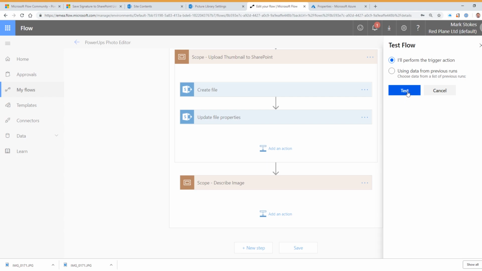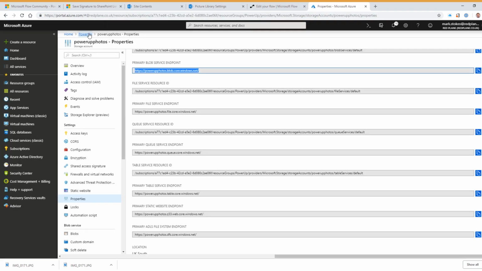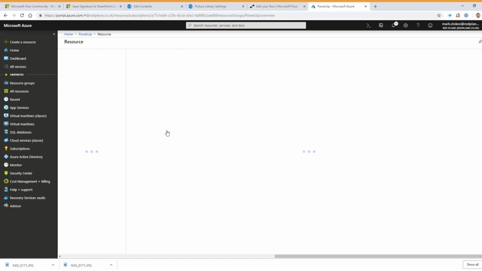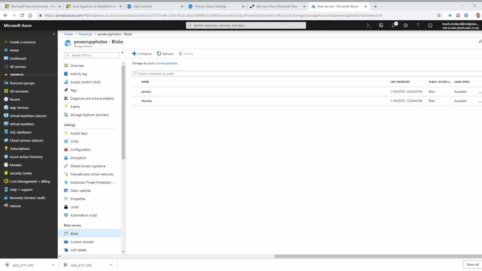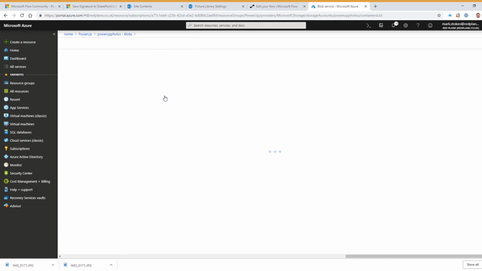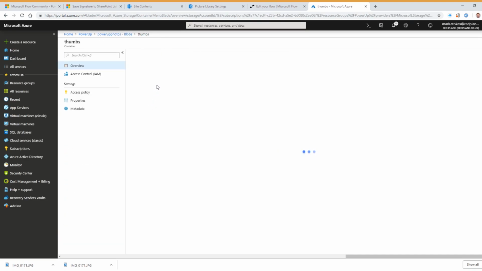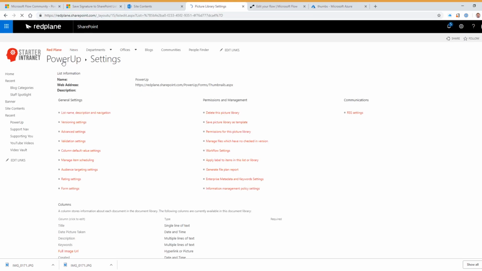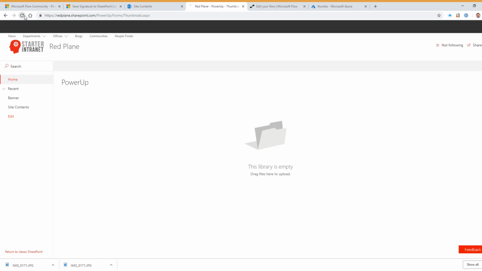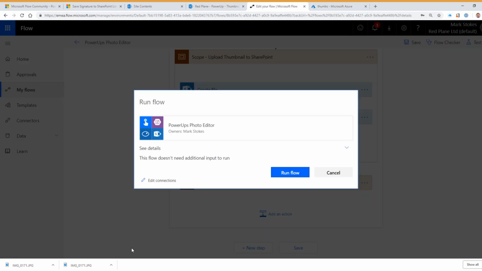So what I'm going to do is test flow. Before I run it, let's just prove one more time that we're doing this for real. So go to PowerUp Photos, go into blobs, and in my photos you can see I've got 1, 2, 3, 4, 5, 6 photos in here. Go to my thumbnails. I don't have any thumbnails in here currently. Go to my SharePoint picture library. I don't currently have any images in here. So let's go and run flow.